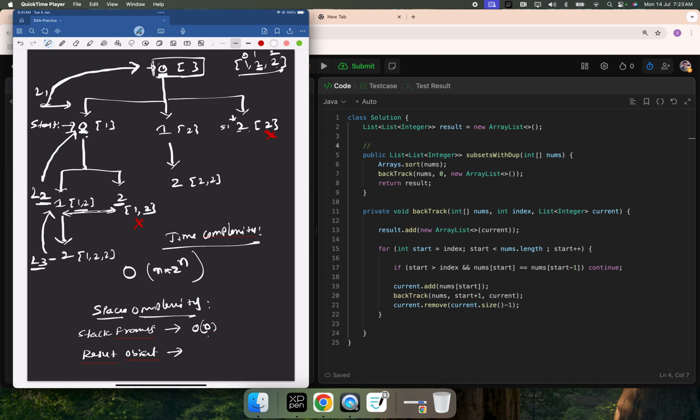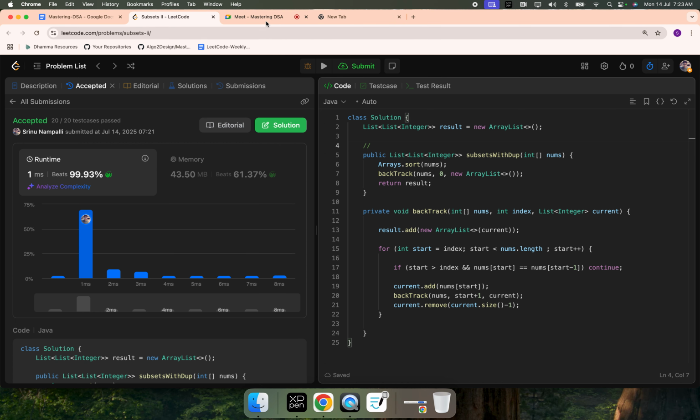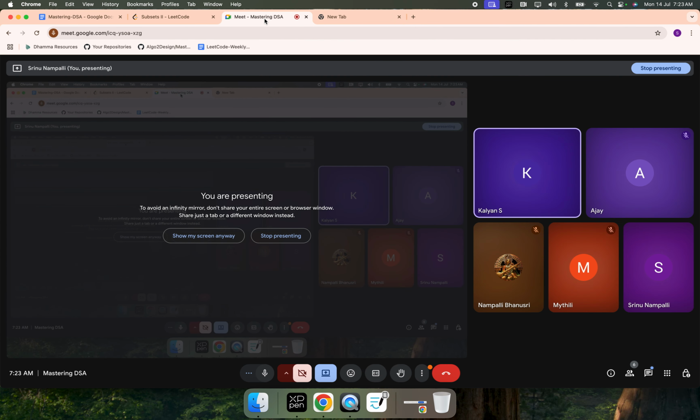So with respect to stack frames, it is n. With respect to result, the result is holding a total of 2 power n subsets, right? Each subset's size is at max n, so it is going to be n into 2 power n. Hope you get this, correct? Plus n log n, this is for sort, and this is for generating the subsets. So it's n log n plus big O of n.